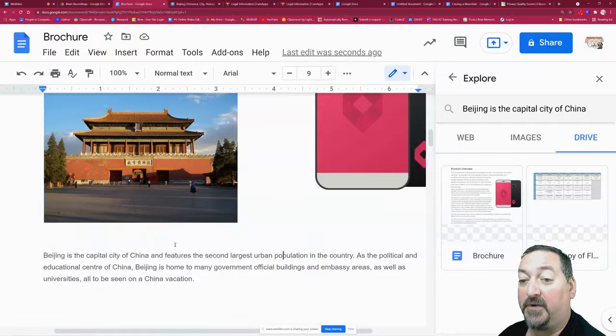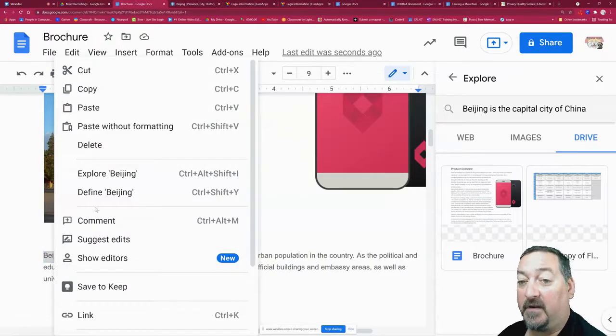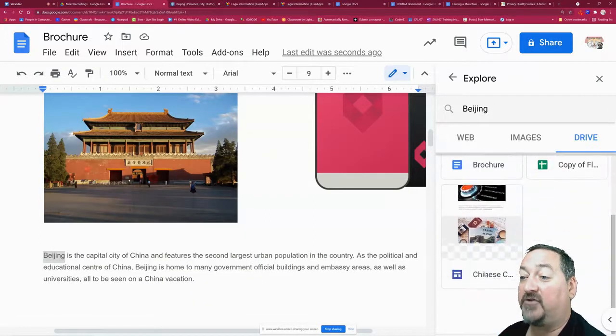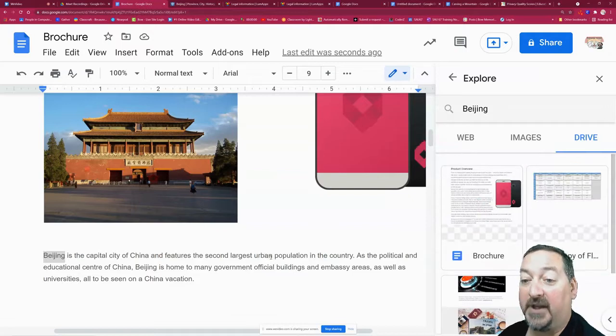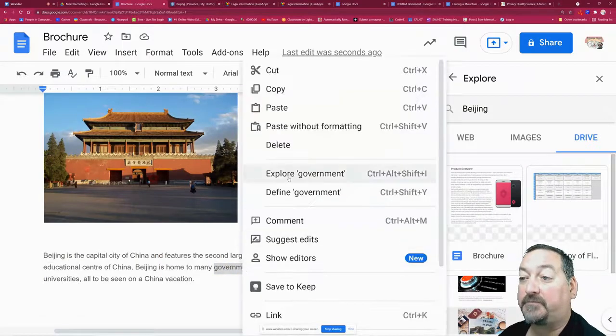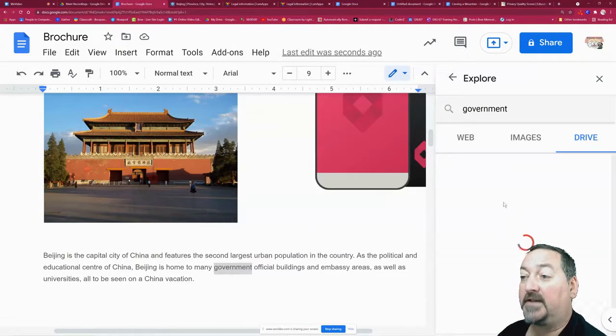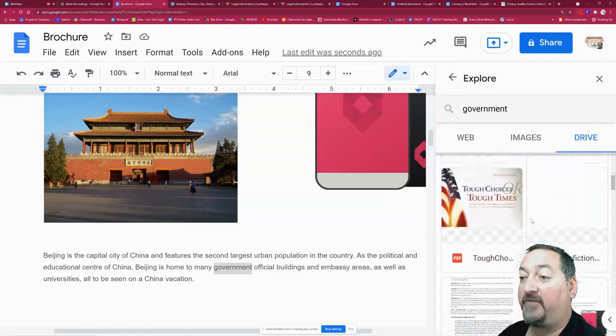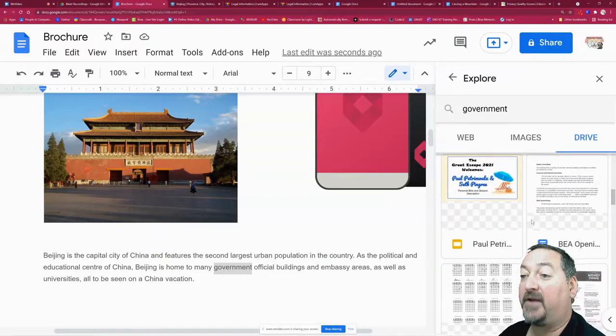So if I were to reduce this down to just the word Beijing and explore that, you see I have 3 documents in my Drive that have the word Beijing in it. Let's see if I research the word government. That's going to probably bring up quite a few. That is quite a few documents that are in my Google Drive with the word government in it.